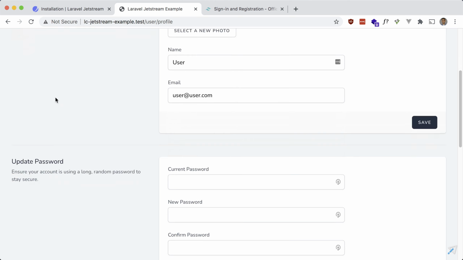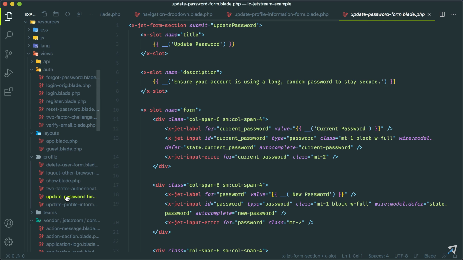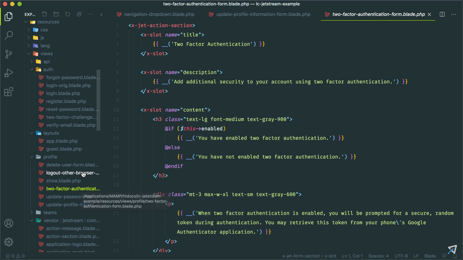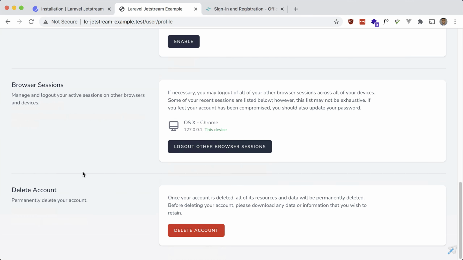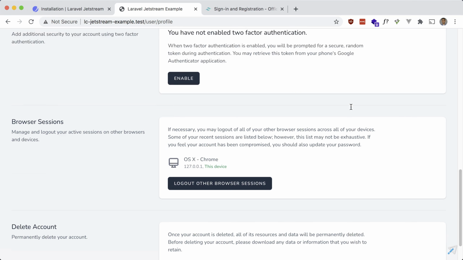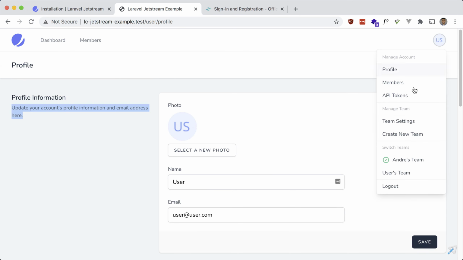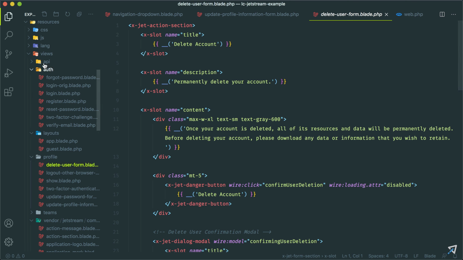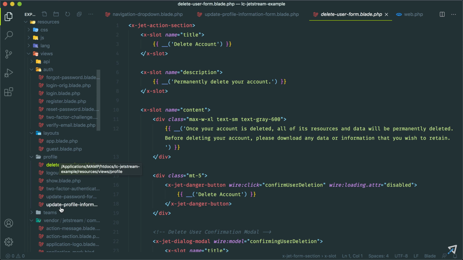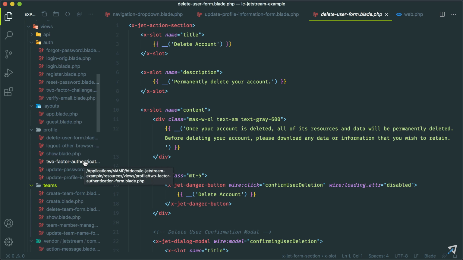So yeah, pretty straightforward. Update password is right here. Two-factor auth is right here. Sessions is right here. And delete account is right here. So yeah, same goes for the other features up here. API corresponds to this folder, or the API tokens, and Teams corresponds to this folder here. So yeah, you should have complete control over your views, as they are all available after you publish them.